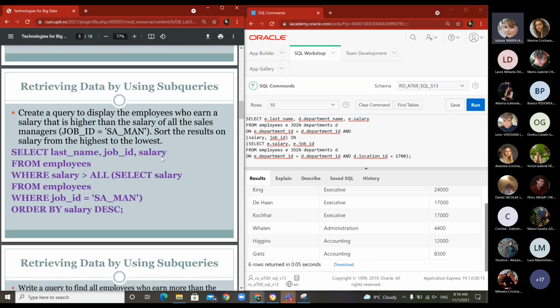Then what you can have is maybe you have multiple records. So here it is when you have a set, when you create a set. But what you can do is to have the employee's last name, job ID, and salary. And for them, you want them all to have the salary greater than those who work as sales managers. Okay, and sales managers, they have their job ID as SA_MAN.